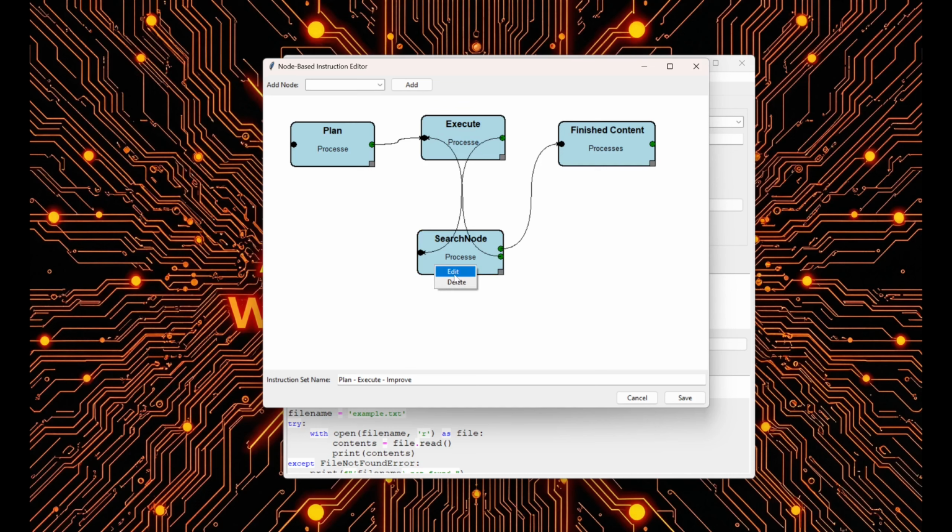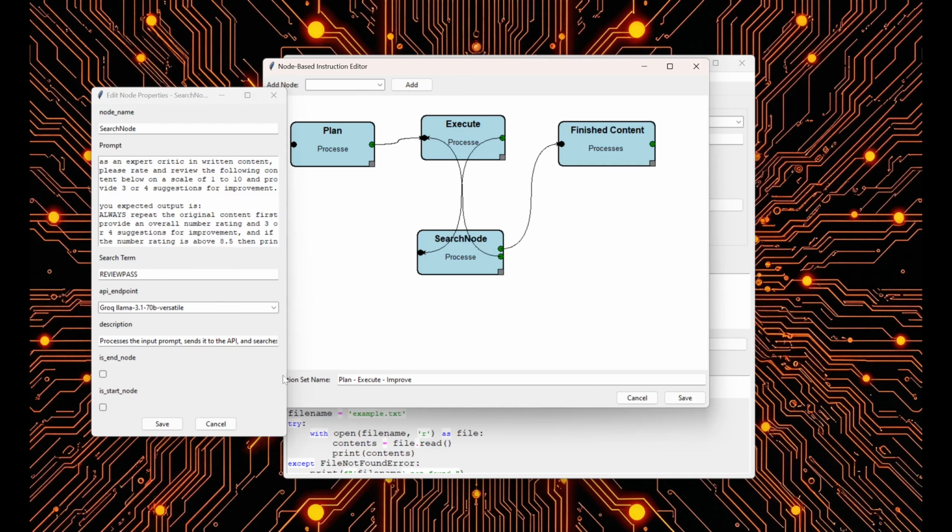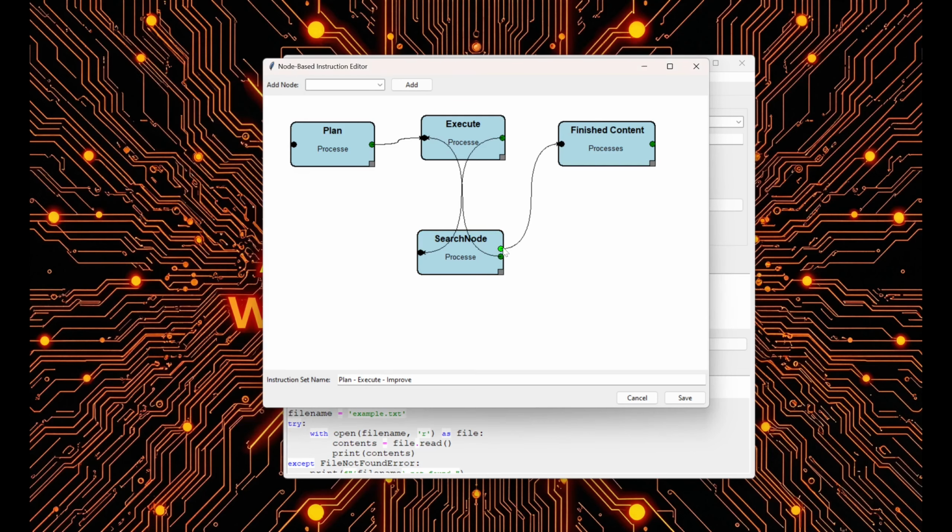We have a search node here. The search node has a specific function of looking for a search term in the output results of this prompt. So it'll take the prompt in from the previous node, append it to the end of this one, process it, and then it searches for this term here in it, and then outputs to a specific connection here based on if it's true or false. Anyway, so that's just kind of an overview of the node editor.